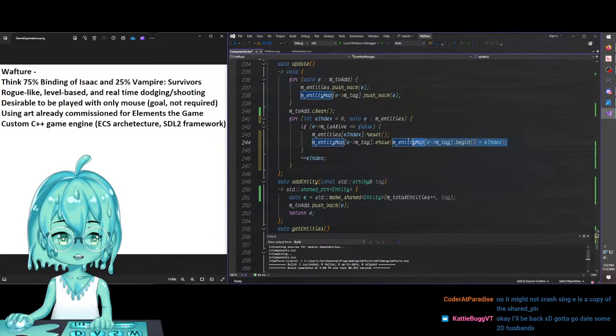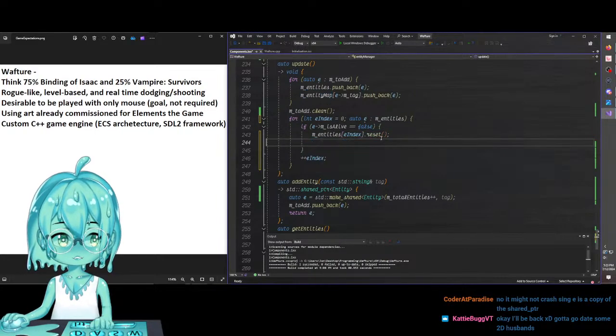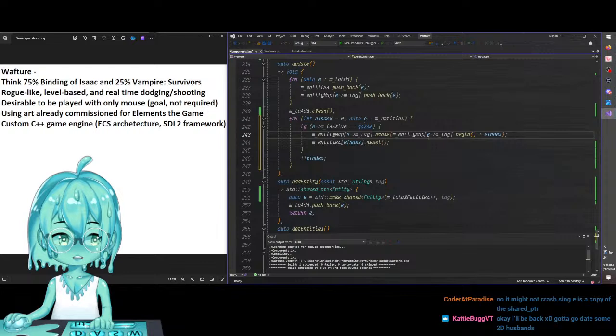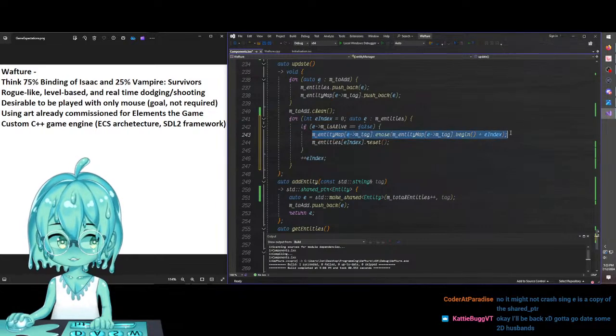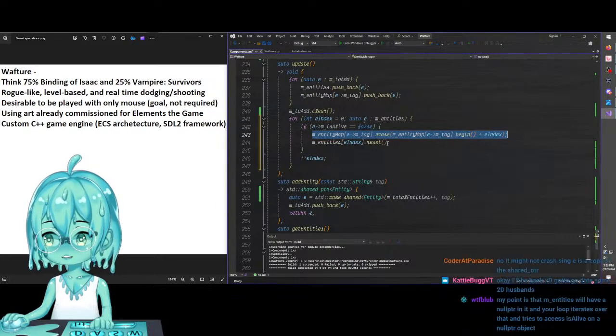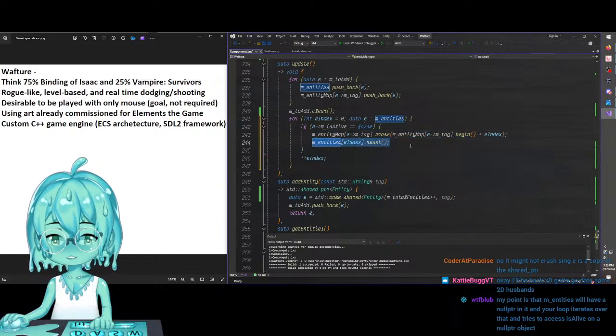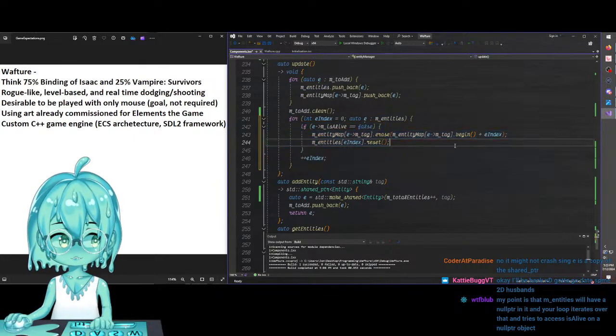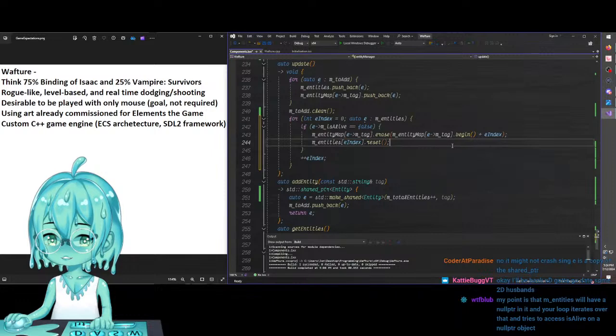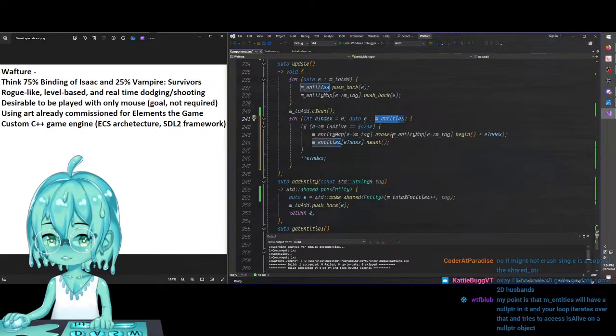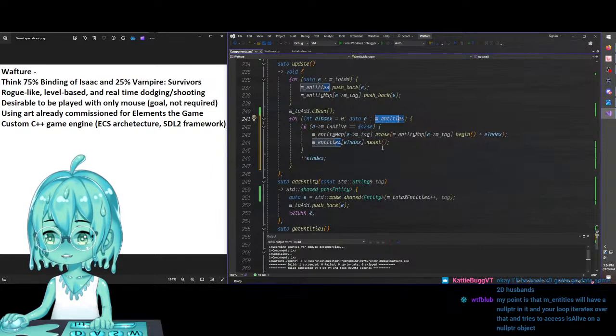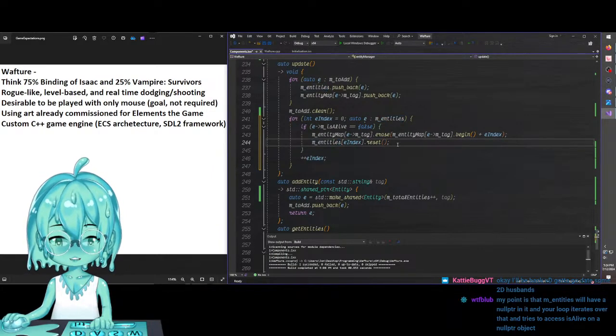So what you guys are saying is that this should go there. So erase it from the entity map first using the tag as a key and then reset the shared pointer. And at that point, nothing should own it. My point is that m_entities will have a null pointer in it and your loop iterates over that and tries to access isAlive on a null pointer object. Oh, I see what you're saying. So that's not the problem.